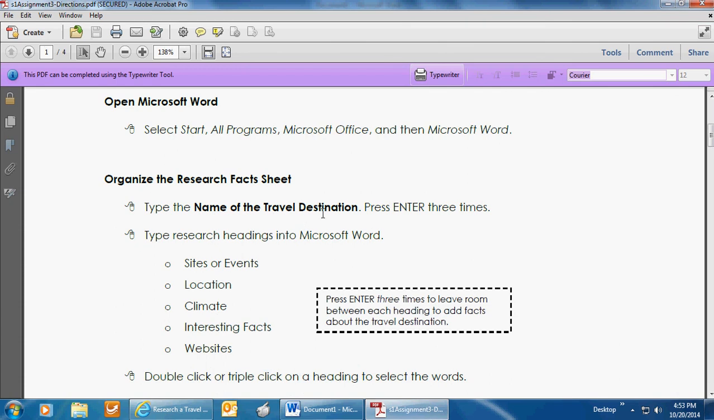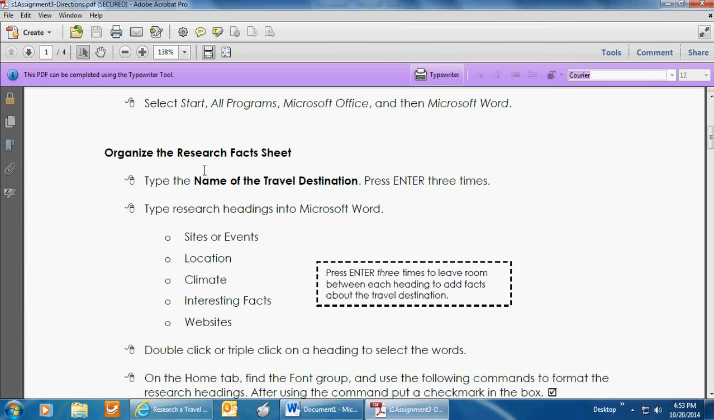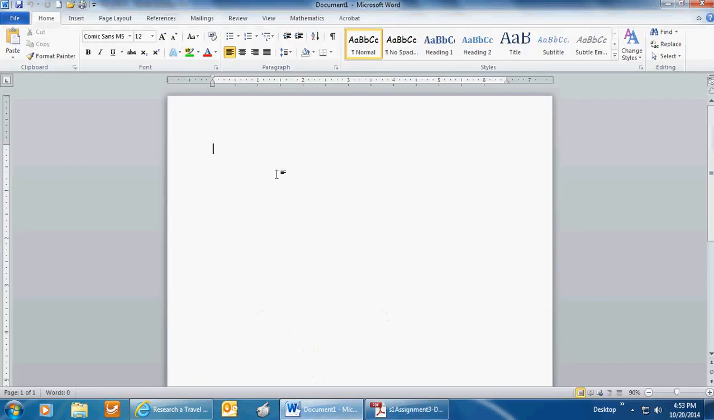You're going to type the name of the travel destination. Enter 3 times. This is in Microsoft Word, so type the name of your travel destination. I'm going to use Honolulu as your example. Then enter 3 times. 1, 2, 3.